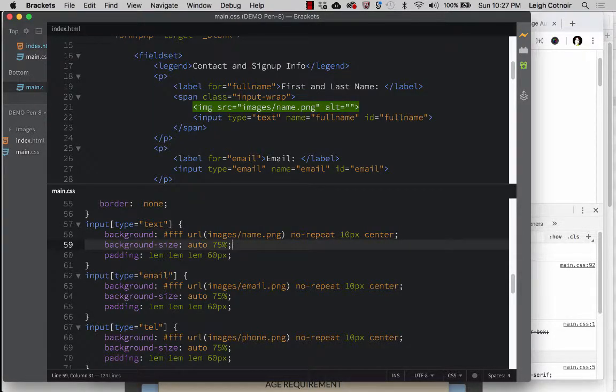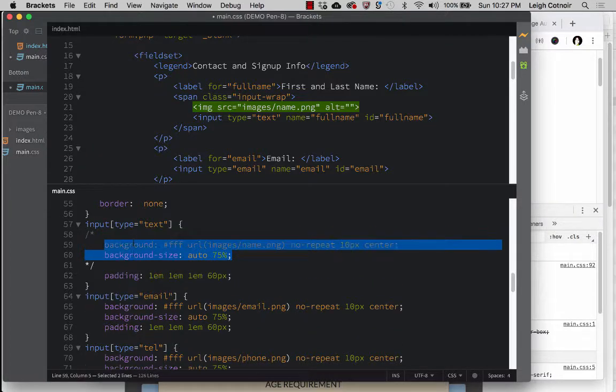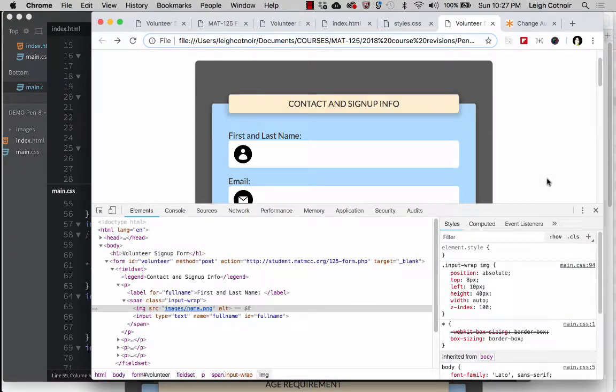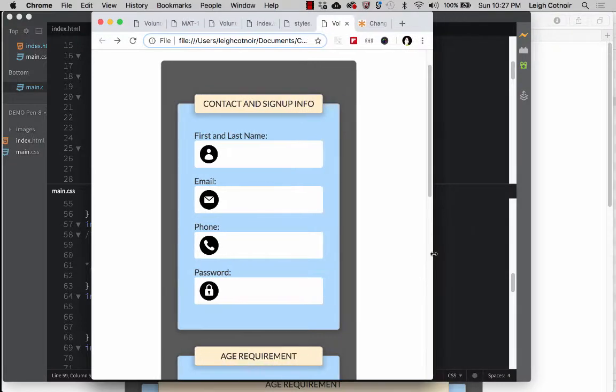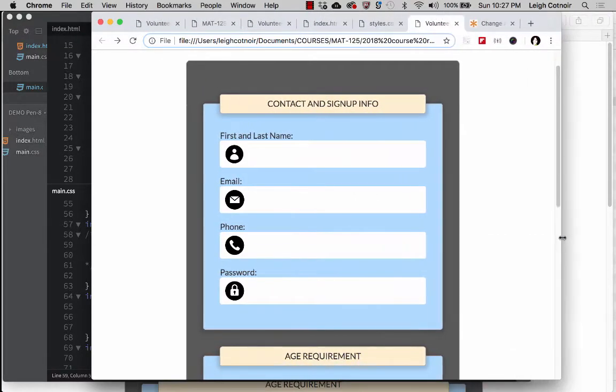Actually, let's just take anything to do with this background and background size, and put a comment around it. Let's save it. Let's come back here, hit refresh, and that doesn't look too bad. And we can make sure that it actually moves properly with the form. It seems like it does.